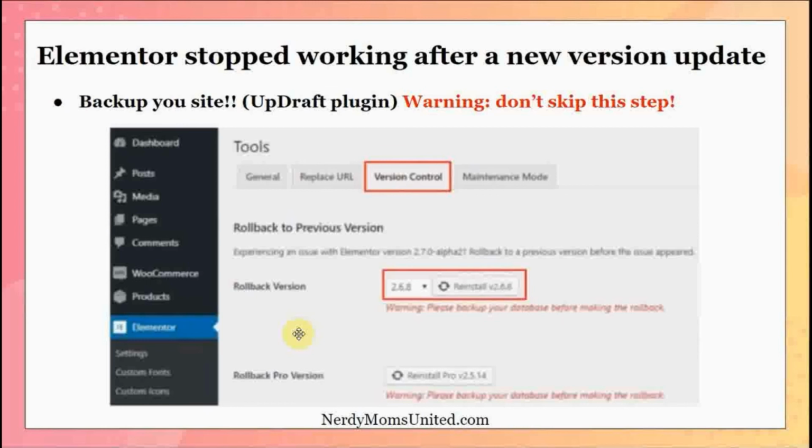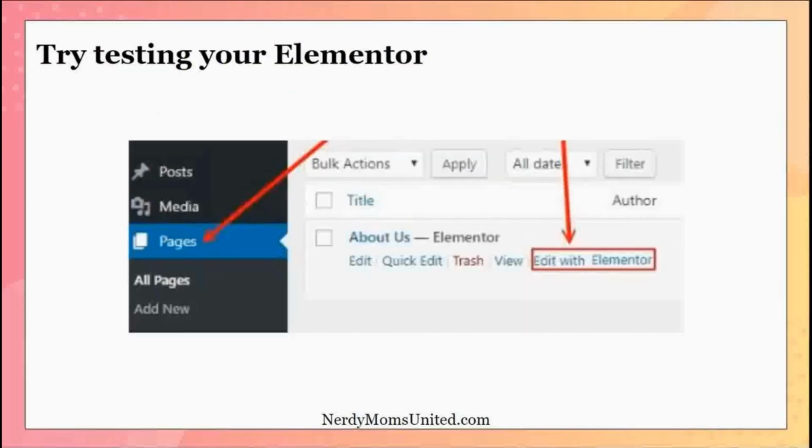Once it's done doing its rollback, then you can go to the next step where you test. Go to the page, find the page you want to update, and then you click Edit with Elementor. If it loads up, great. If it does not load up, then we'll go to the next step.